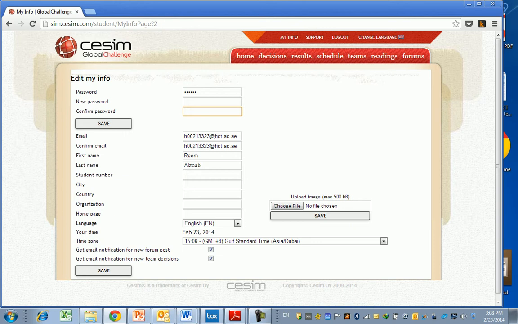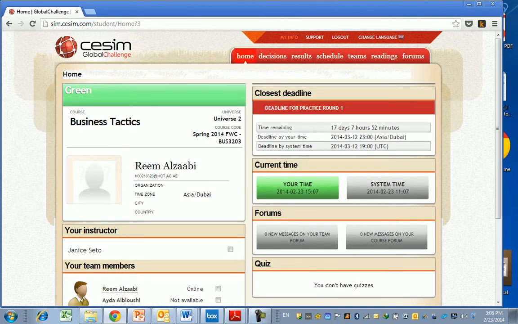This is Reem, and let's see. If you want, some students have put up pictures, and this helps build team cohesion. Anyway, so you put that in. First thing to do, change your password. And so I'm just going to get out of this. Okay. All right. So when you've changed your password, you come back here.